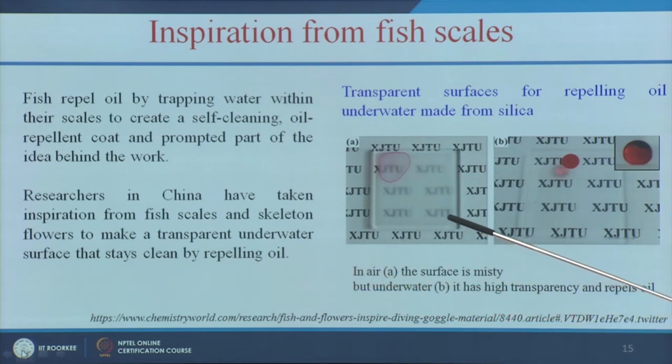So you can see this figure. This is silica made by the Chinese group, and they made a nanoscale arrangement on this silica surface. In the air the surface is misty, but underwater you can see here it has a high transparency and it repels oil.